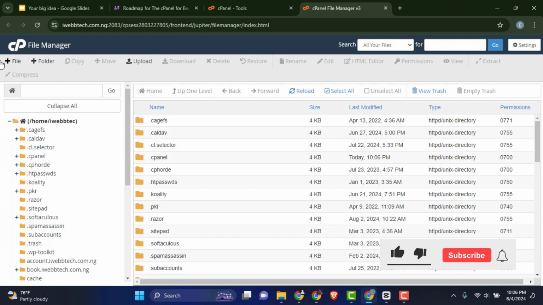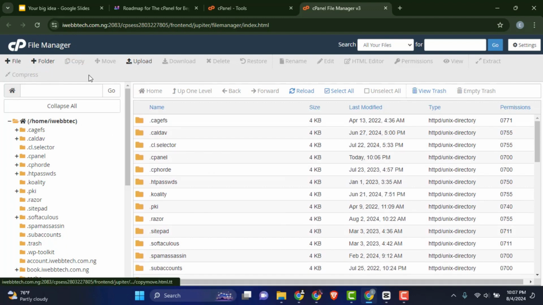Moving ahead, we have the menu bar right here, which we are going to be looking into very soon. For example, we have options like file and folder. If you want to create a new file in the current path, you just click on file and a new file will be created. Or if you want to create a new folder, just click on folder and you can type in the name of the folder. If you want to upload to the current path, you just click on upload and select the file that you want to upload from your PC.